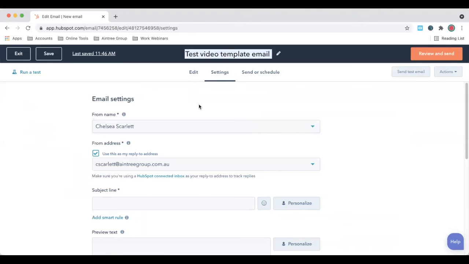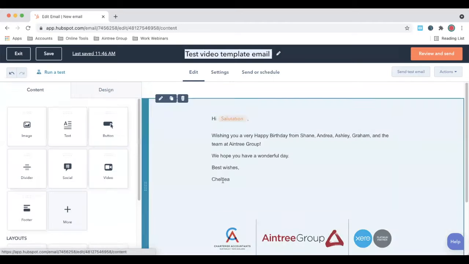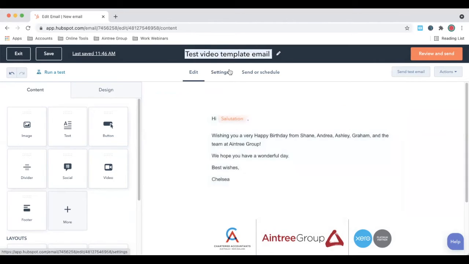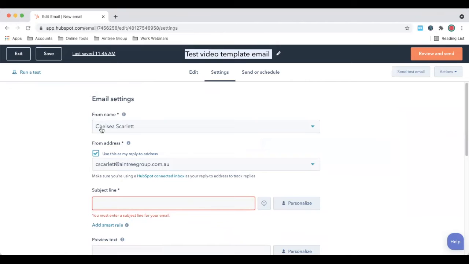So in here, we are going to select who the email is coming from. So it doesn't have to send from your personal email address. The benefit of sending out of HubSpot is you can send as anyone else from Aintree Group. So what I normally do is check at the bottom of the template who in Aintree Group it is being signed off from. Sometimes it will be Linda, sometimes it will be Shane, sometimes it will be Graham or Ashley. Just double check who that is and make sure that it matches here.